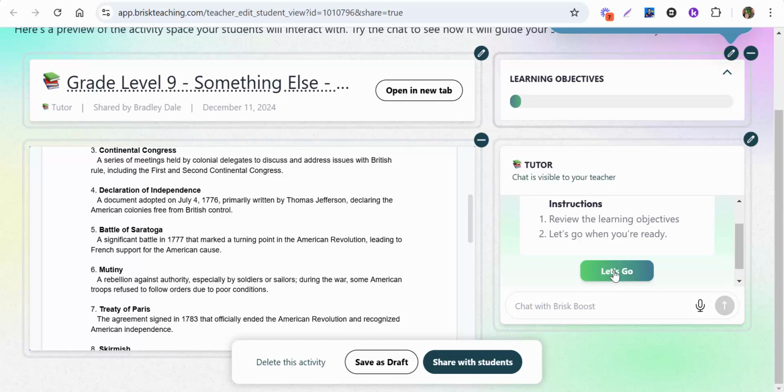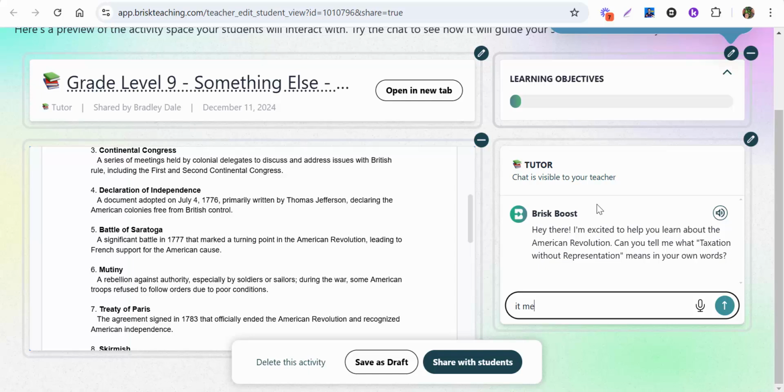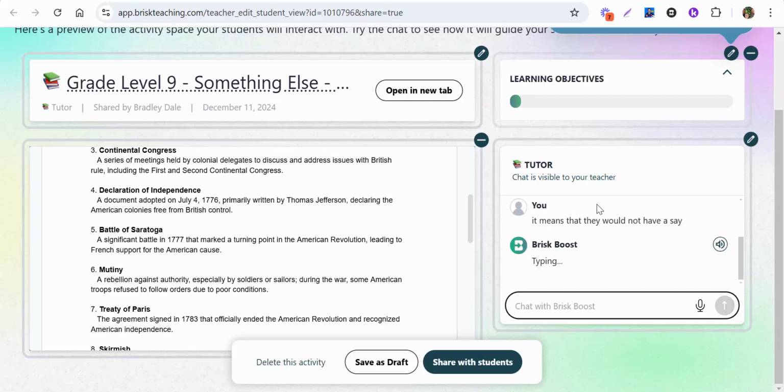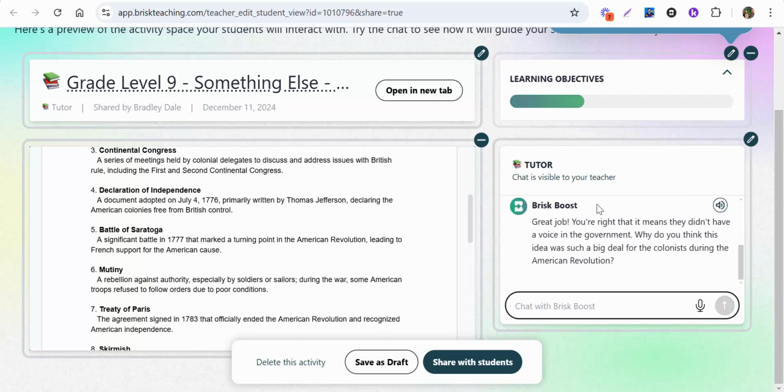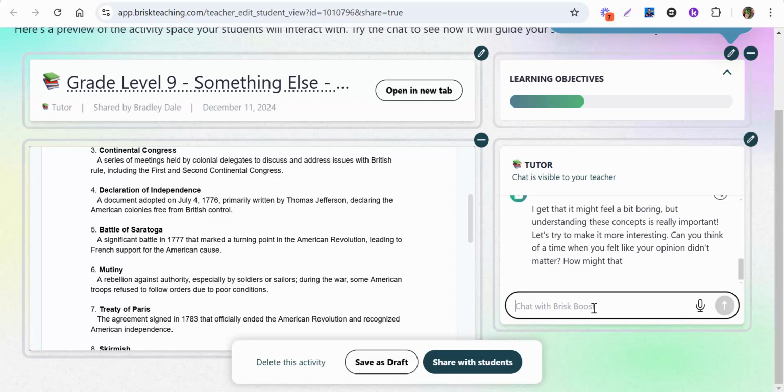If they select, let's go, it does remind them the chat is visible to the teacher. Wow. So they can go ahead. Let's just put that in and see what they say. Okay. Now, I'm going to put something in. This is dumb. How about that? So, again, you as the teacher will be able to see that.